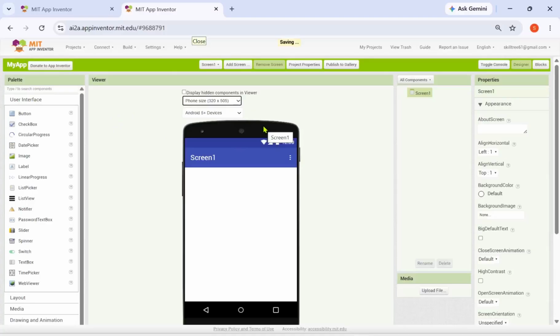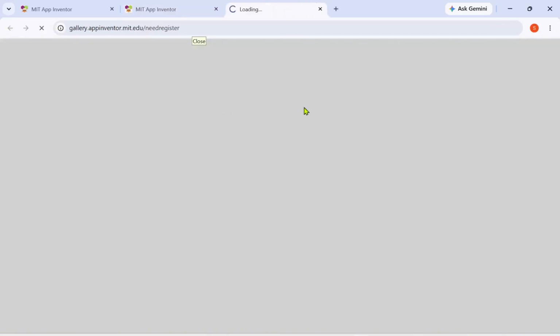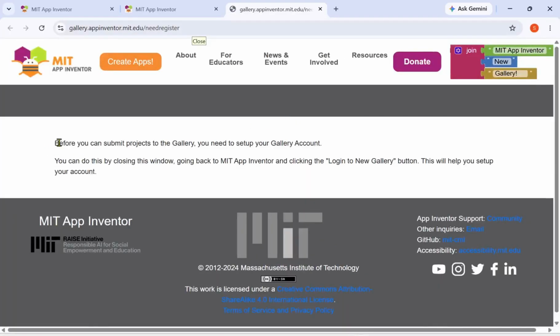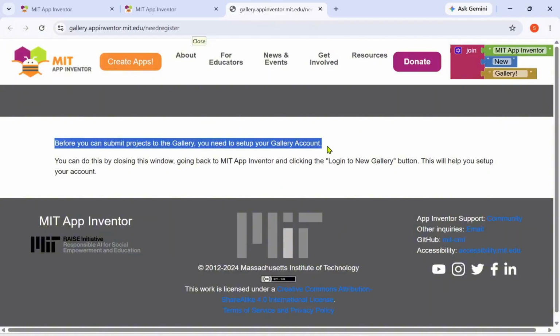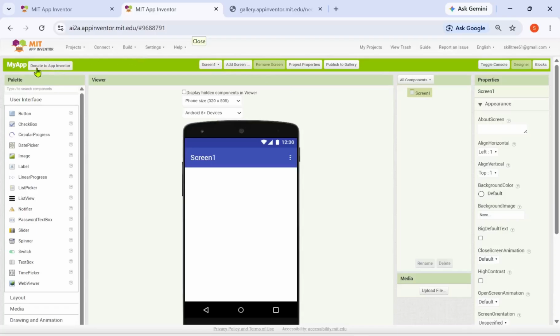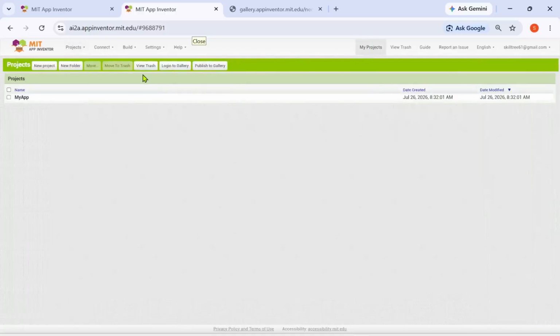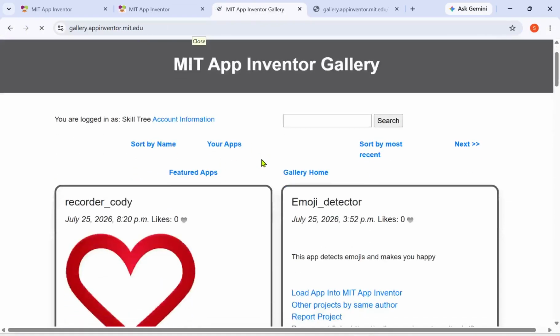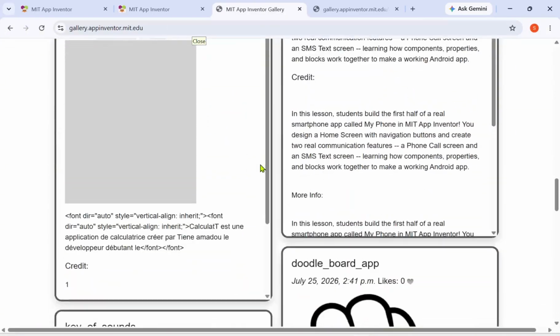Now let's suppose we have just finished our project and we want to publish it. In order to publish it, we click on publish to gallery. When we click on publish to gallery, it will ask us to do something, as in you need to set up your gallery account before publishing any project. What you do in this case is go to your home page, or you can go to my projects. When you go to my projects, you can see it says something like login to gallery. You log into the gallery, you add whatever account or Gmail you have logged in with, and you will directly log into the gallery.